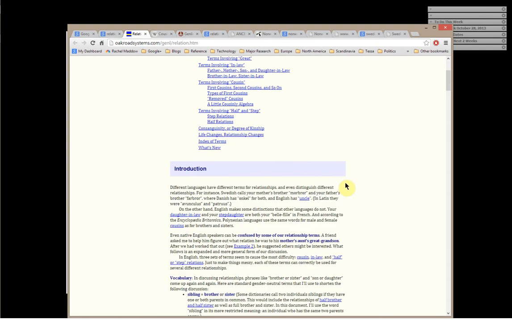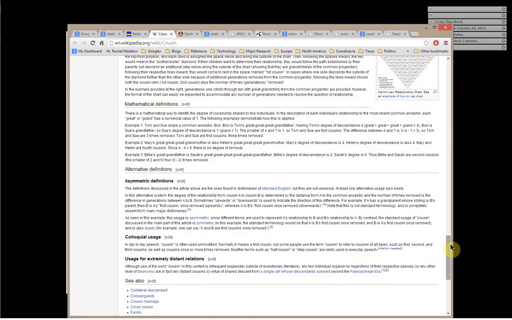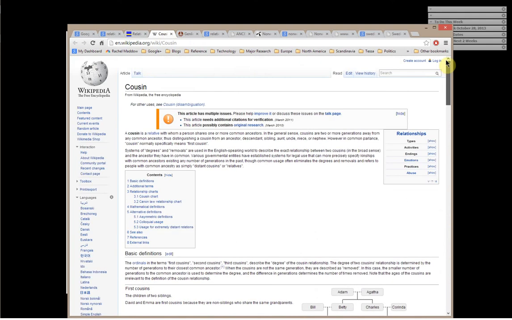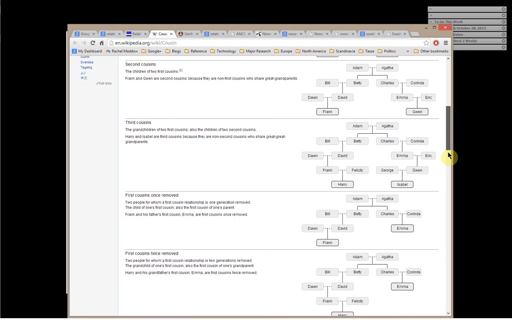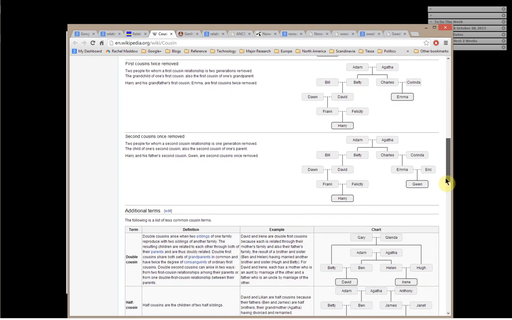I also took a look, and this is one of the places I always head to first, Wikipedia. It brings up cousin, and then you can take a look at all types of relationships. You can go through here. You can also ask for other family relationships, but these charts are really good ways of taking a look and seeing if you understand what any of these terms mean.